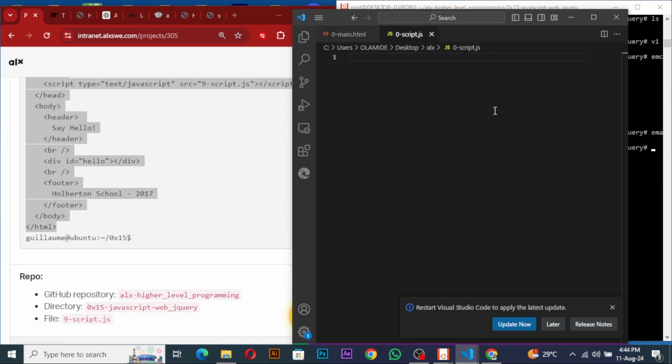I'll just say open brackets. So the function name will be document dot ready. And then we'll have the function call. So with this, the document should be ready before the function is being executed.